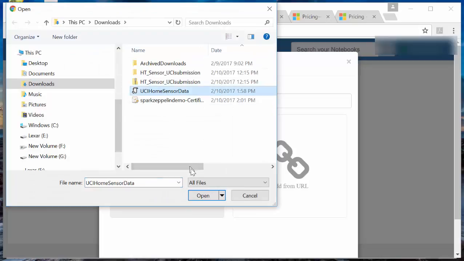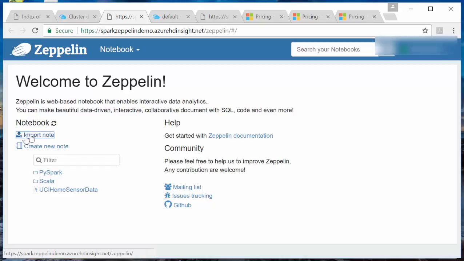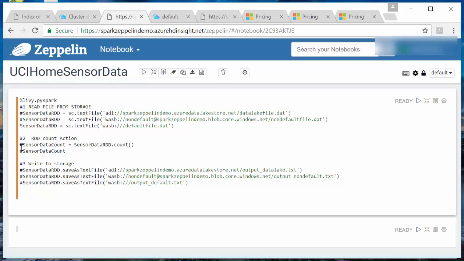Okay, so anyway, here's the file that I had downloaded previously, the JSON file, when I finished my work. So I imported that right here. I did import note, then I picked the file. Here I am. Now I should be able to just run this as it was before. So instead of doing the write, I want to do the counts. So uncomment the counts, these two. Let's start with the data lake, see how the data lake does.